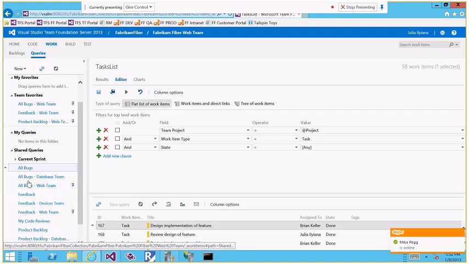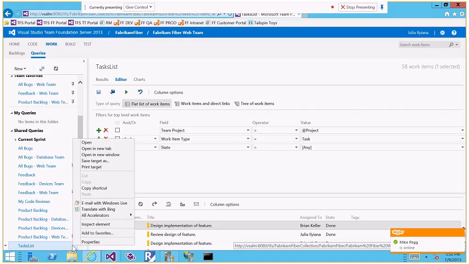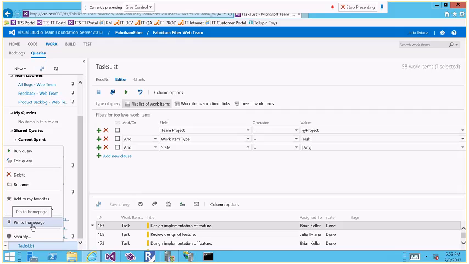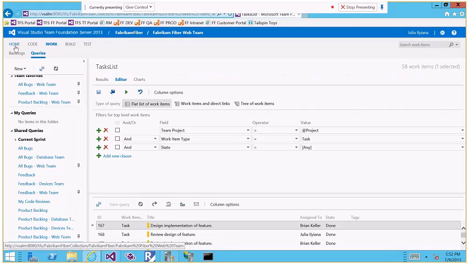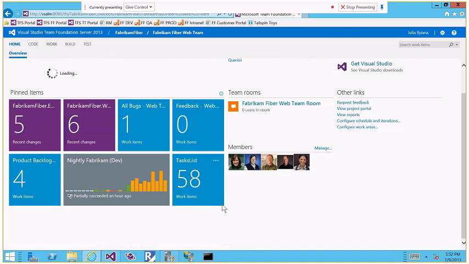And here you are. When you go to the shared queries, you have your task list at the bottom, and this task list, when you click here, you can pin them to the home page. And when you go to the home page, you can see here task list. I have 58 work items. So this is so cool, huh?